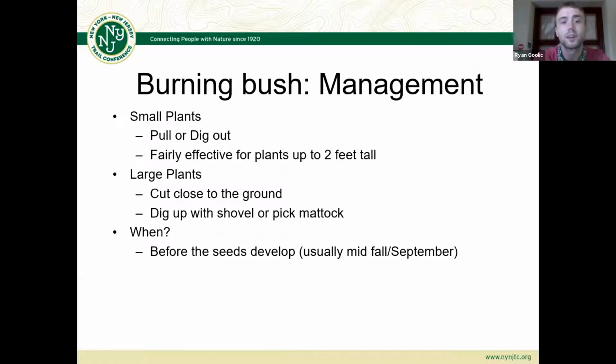So for management, with small plants, it's pretty easy to pull these out of the ground. You can pull or dig them out, and that's pretty easy for plants that are up to about 2 feet tall. For larger plants, you can cut the plant close to the ground, but if you don't dig up the root, that's going to be a continued effort that you need to go back and recut that same plant year after year. I tend to try and dig up any plant that I'm removing with manual means, and you could use a shovel or a pickmatic to do this.